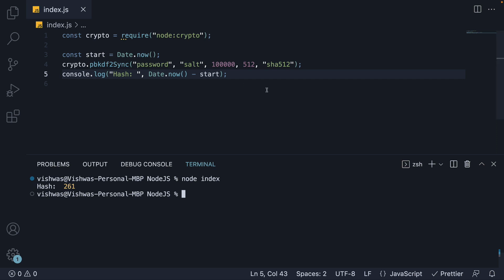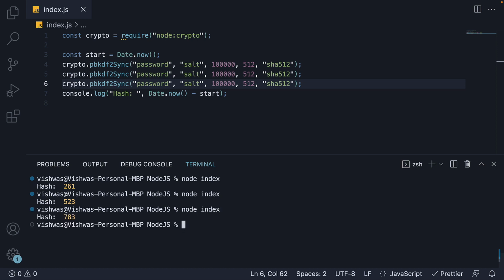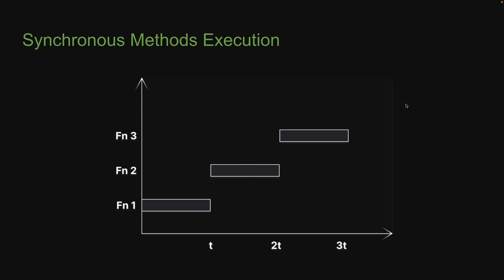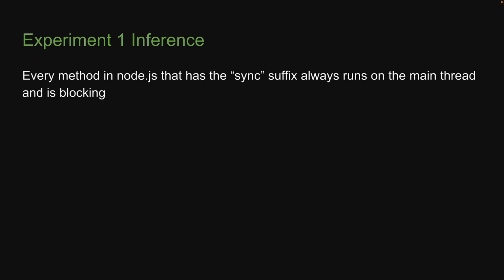Now, if I duplicate this same function, save the file and run the code, we see almost twice the amount of time. Duplicate once more, run node index, and we see the time taken is nearly 3 times. From this, we can say that each call to pbkdf2Sync, as indicated by the very name, is synchronous and blocking. As a graph, we can visualize this as sequential execution. If t is the time taken to execute one function call, 3t is the total time taken to execute three function calls. In fact, you should know that every method in Node.js that has the Sync suffix always runs on the main thread and is blocking. This will be our inference from experiment 1.